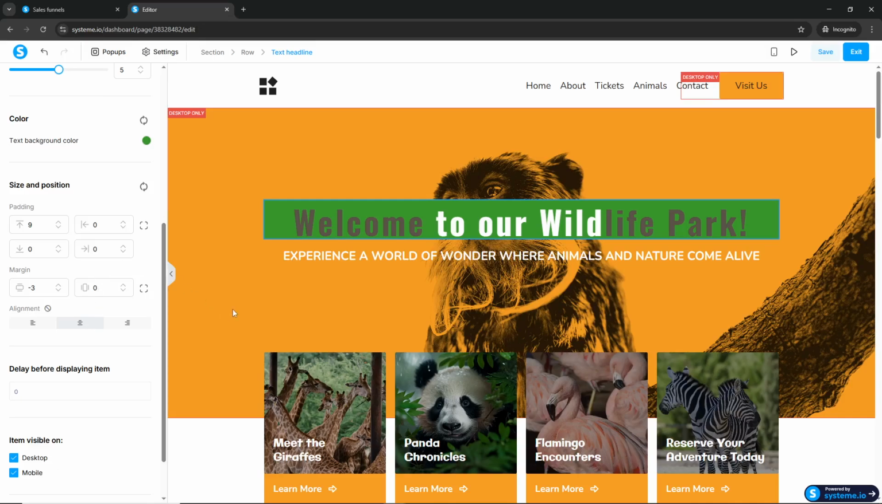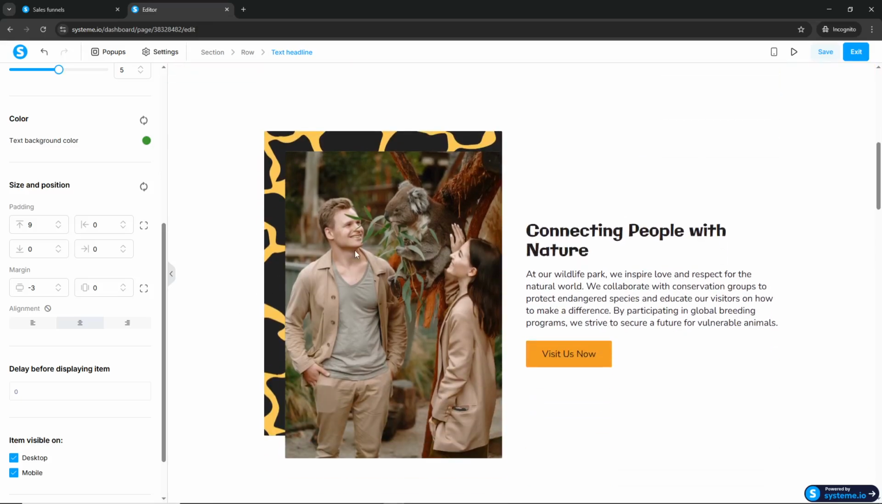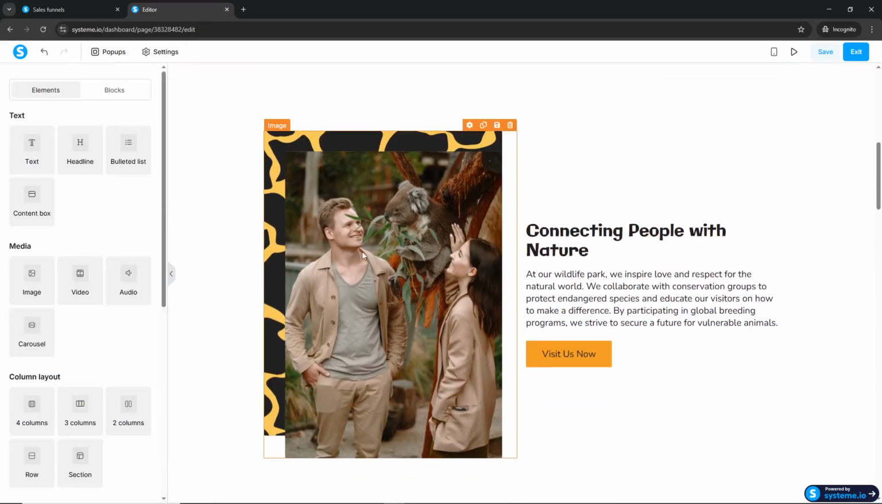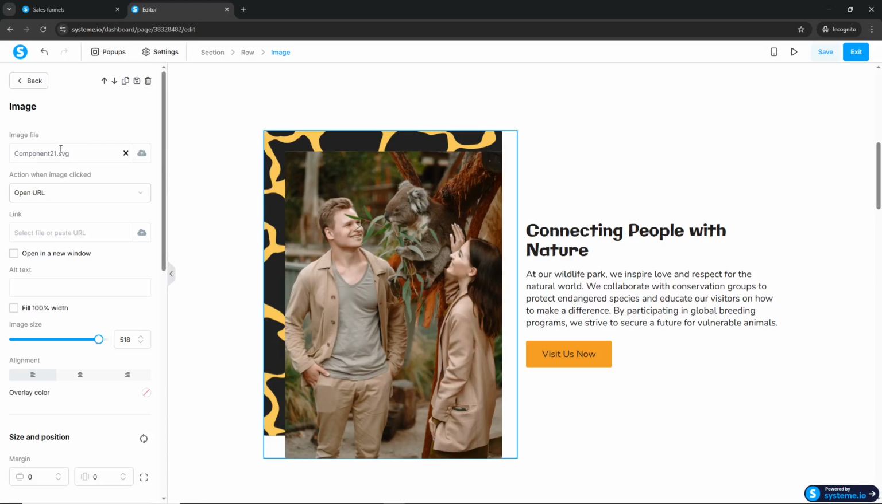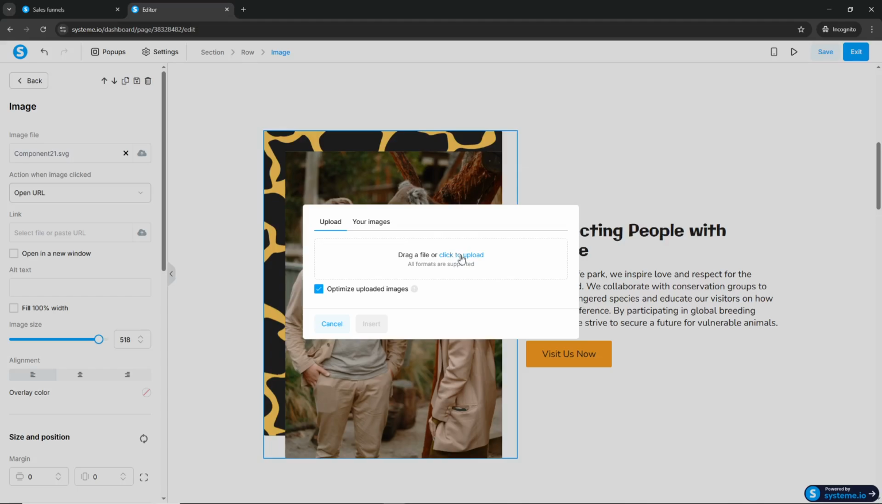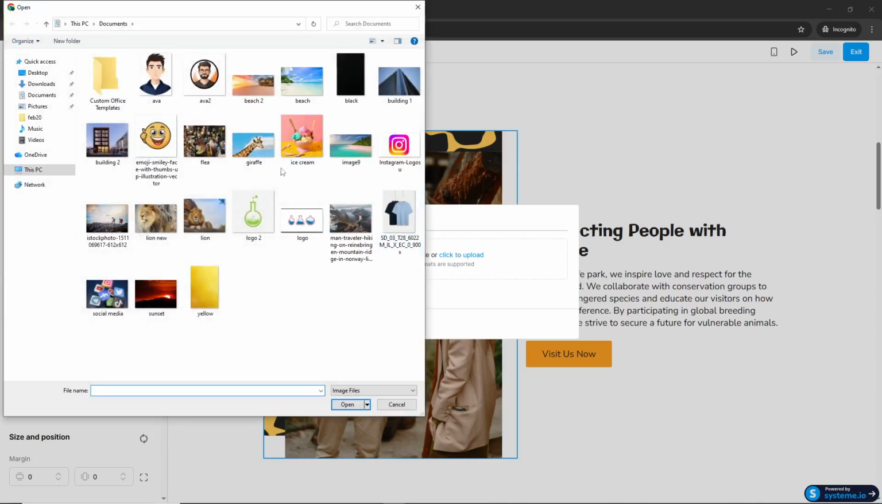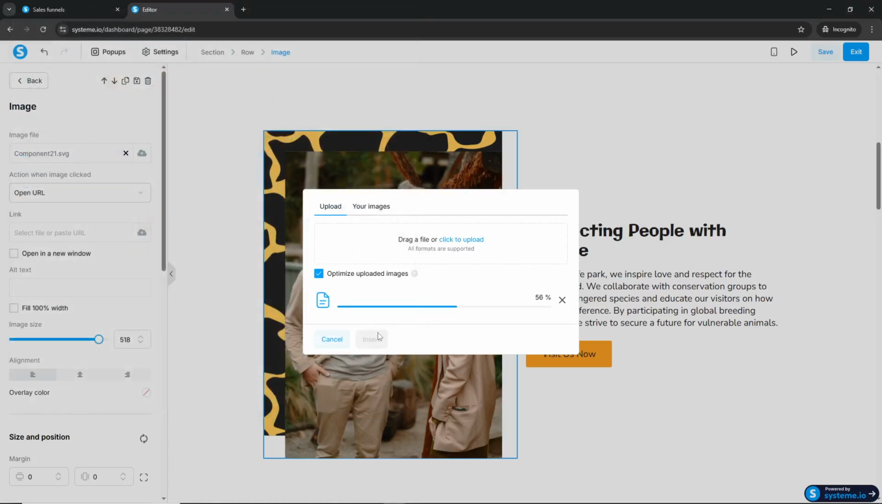If you want to change an image on your funnel page, click the image to select it. In the left panel, navigate to Image File, then click the Upload button below it. A dialog box will appear prompting you to click to upload. Select the image you want from your computer, then click Open. Once you've selected your new image, click Insert. The image will now replace the old one on your page.